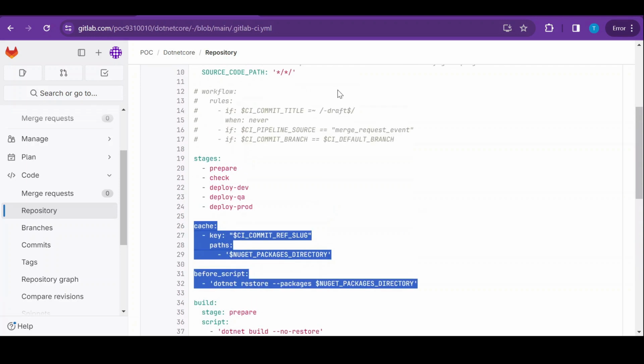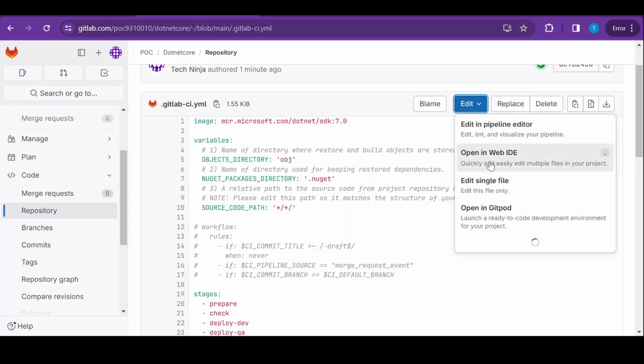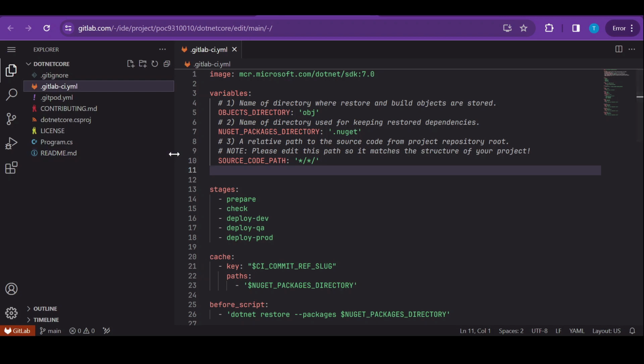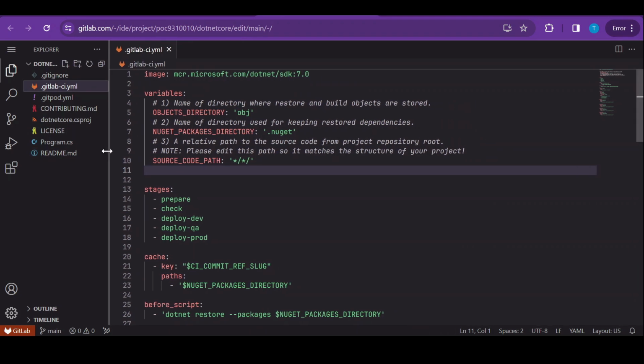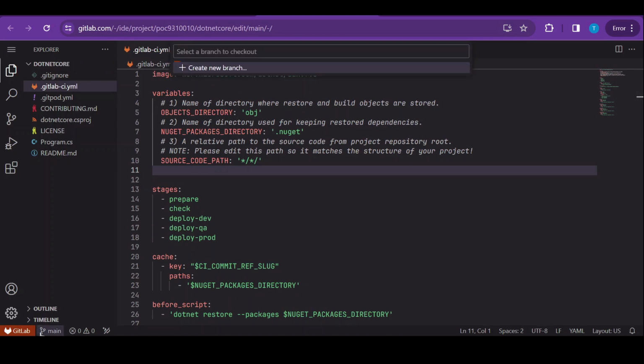So let's open this in our IDE. Go to edit and click on open in web IDE. Once you click on that, you will get an IDE like this, which is visually similar to Visual Studio Code. Once you are here, you can change branches by clicking at the bottom here, and you can create a new branch.